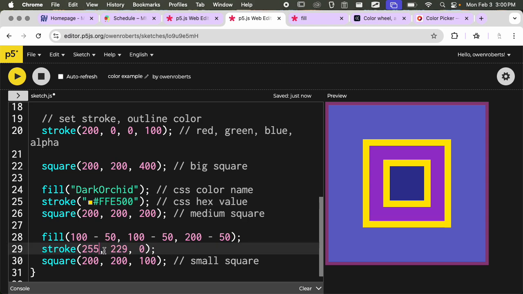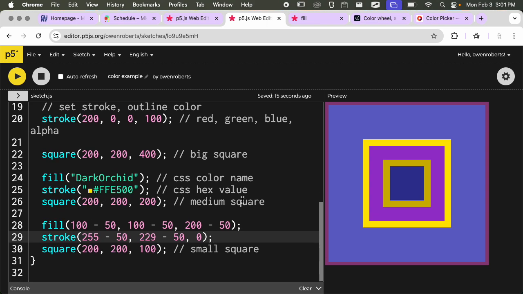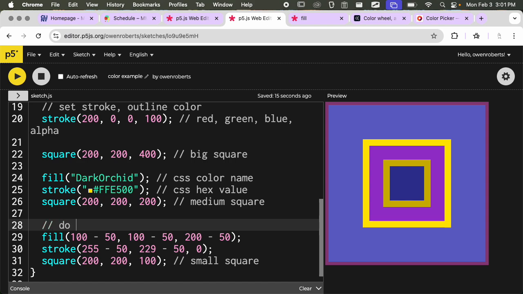Okay, so let's do the same thing. I'll do -50, -50, and then 0. Obviously, -50 of 0 is just going to still be 0 because we can't go negative with our colors. Okay, so now we have this darker yellow. Okay, so it's not the most beautiful composition in the world, but we're starting to have a little bit of fun with color, and we've covered all the different ways we can do color. So let's just say doing some math.